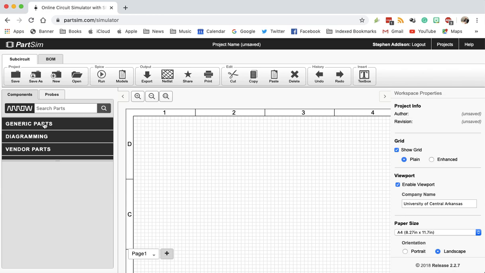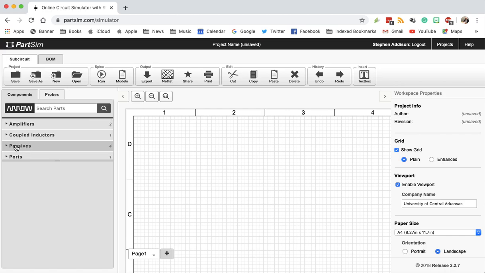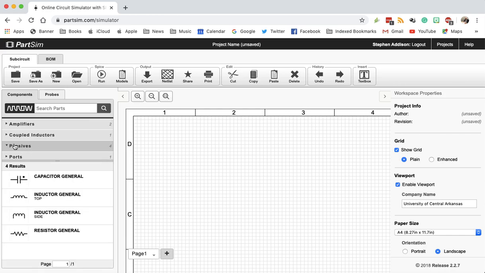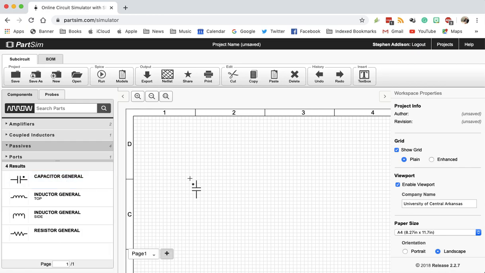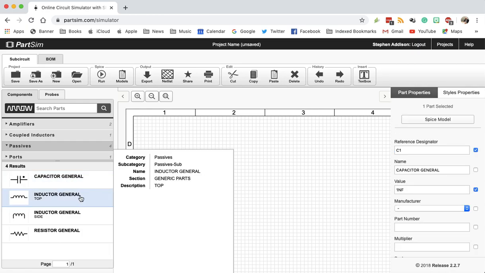If I go and click on generic parts, one of the things that we see are amplifiers. I don't want an amplifier, I don't want any inductors, but I do want some passive components. So I'll click and get some passive components. Start with a capacitor. I'll just drag it over, and it failed. Try again. So I've now got a capacitor.